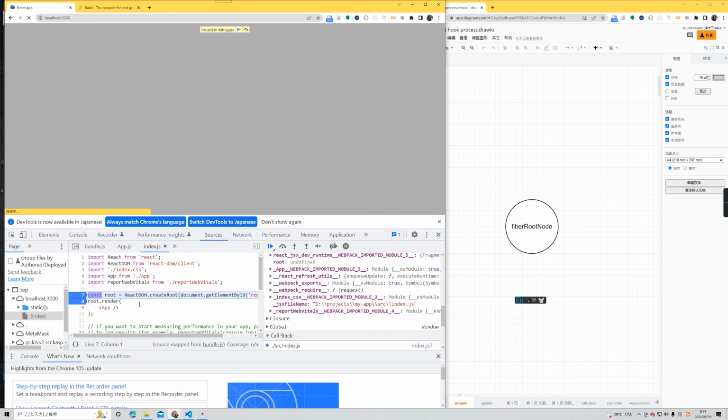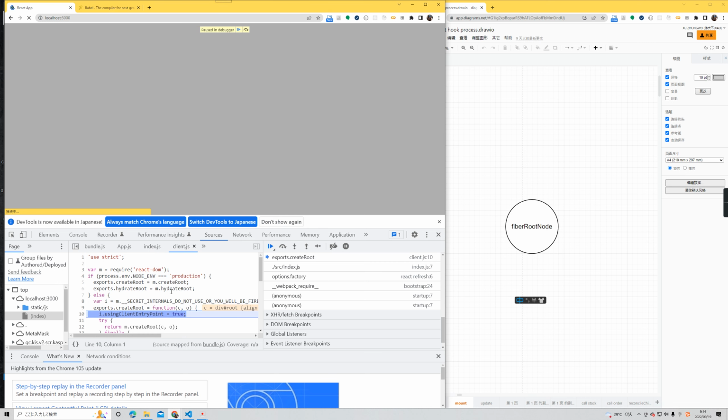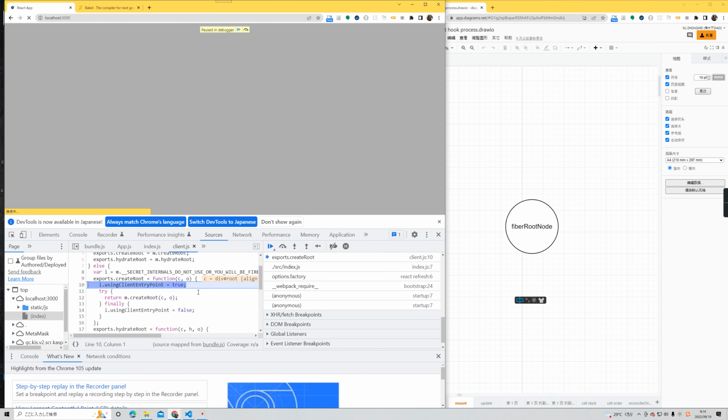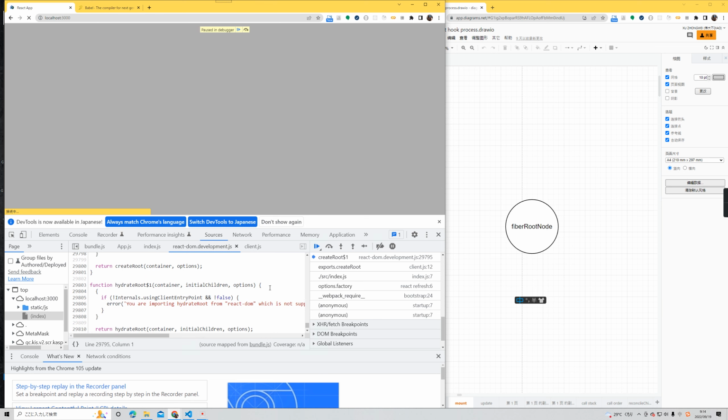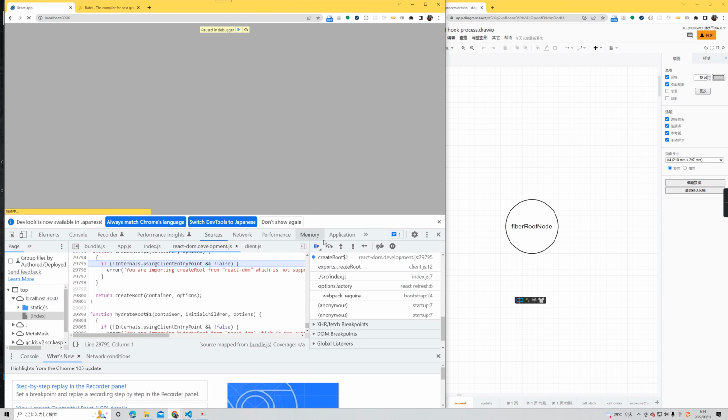So here we come to the createRoot, and we pass the document.getElementById. This must be a DOM element. So in the createRoot function, what will happen is here, and we call the createRoot function.